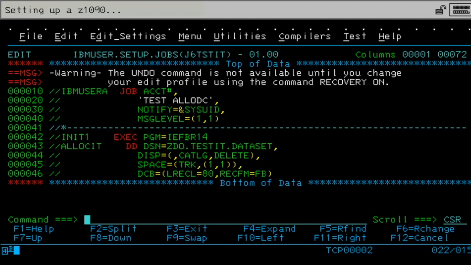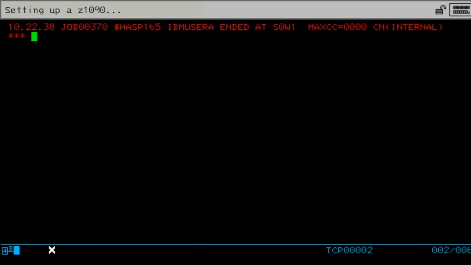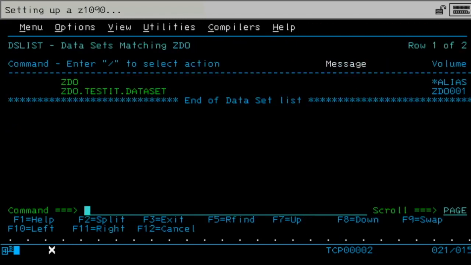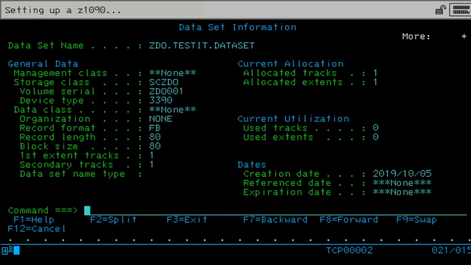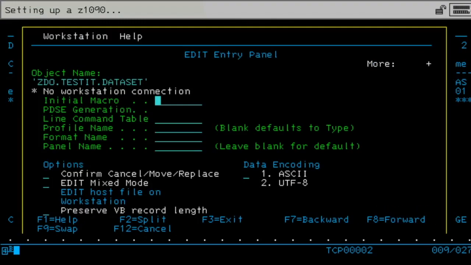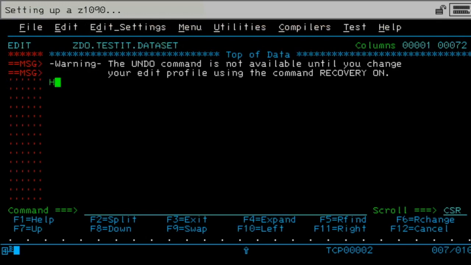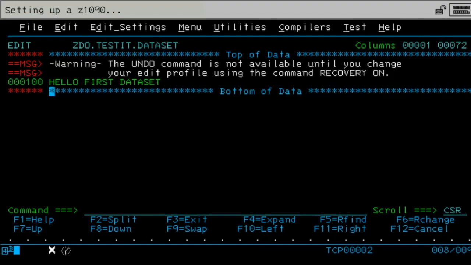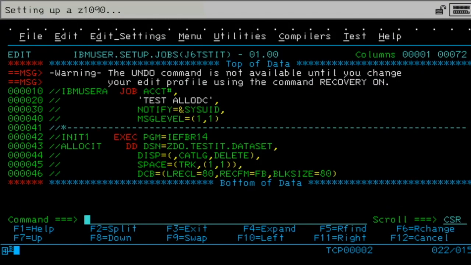Delete this. Go here and just add the block size of 80. Highly efficient blocking. Ooh! Now it went to volume 1. Well, that's all good. You can edit this thing. Hello, first data set. Cool. So that's volumes done, user catalogs, high-level qualifiers, and initial SMS configuration.